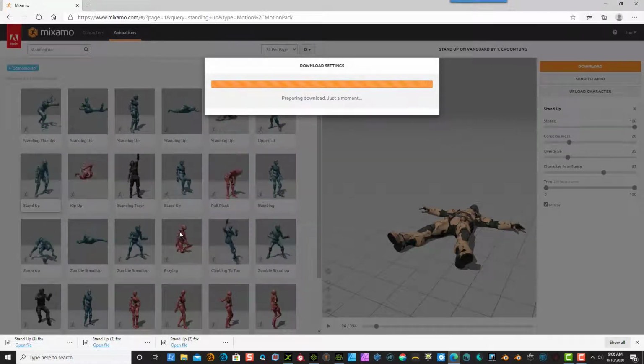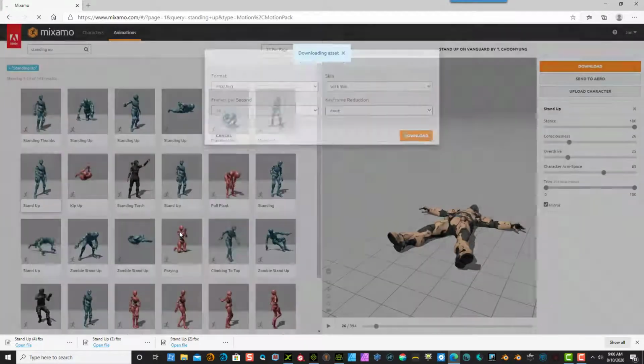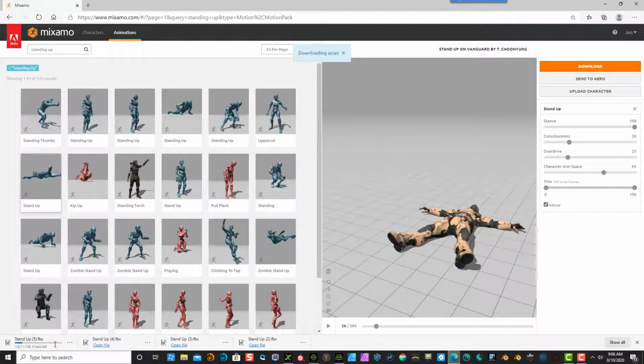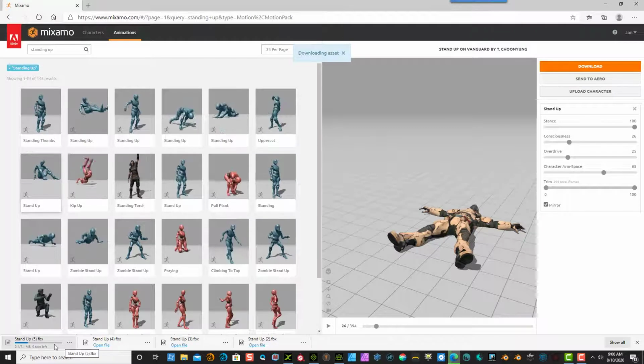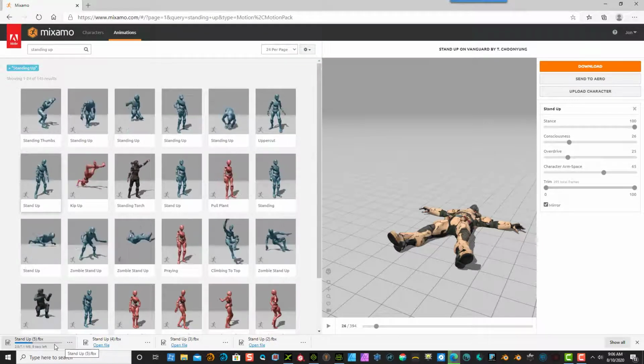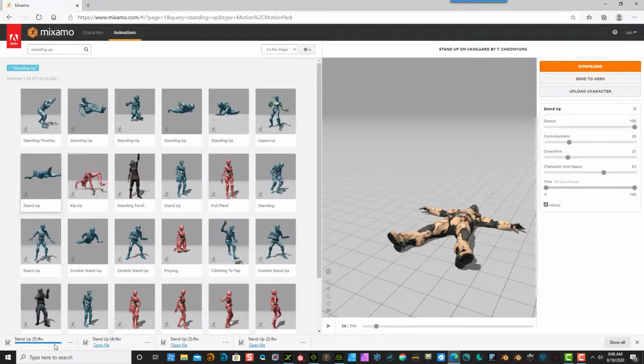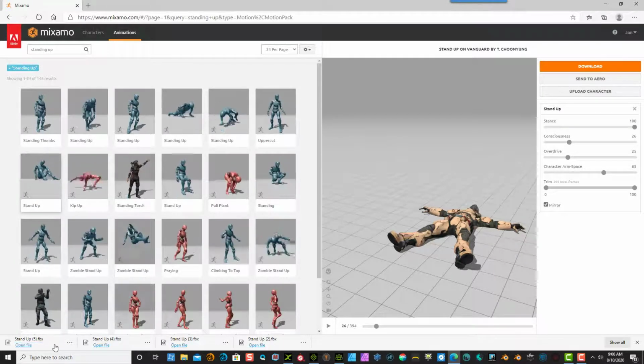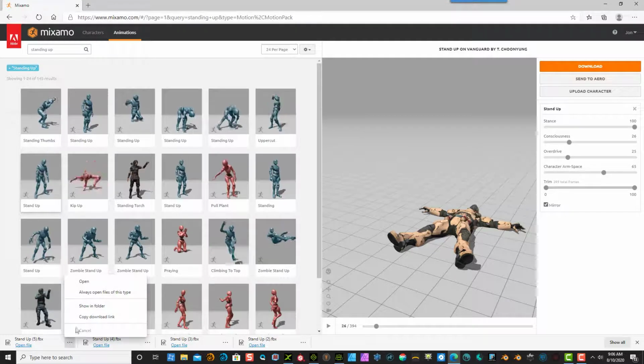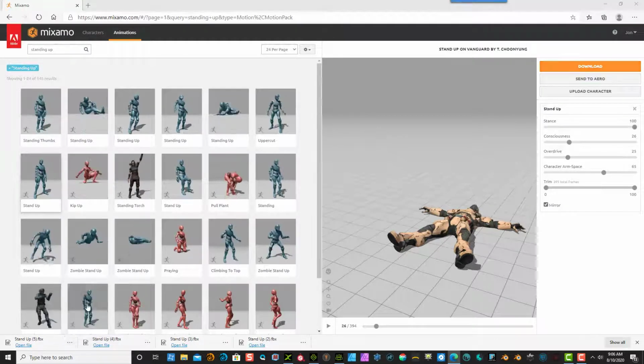It'll take a few seconds here. Alright, now it's downloading. Again, you could select any animation you want, of course. They have tons and tons of animations that you can go to. So here's my file. I'm going to save this out. First, I'm going to show the folder.